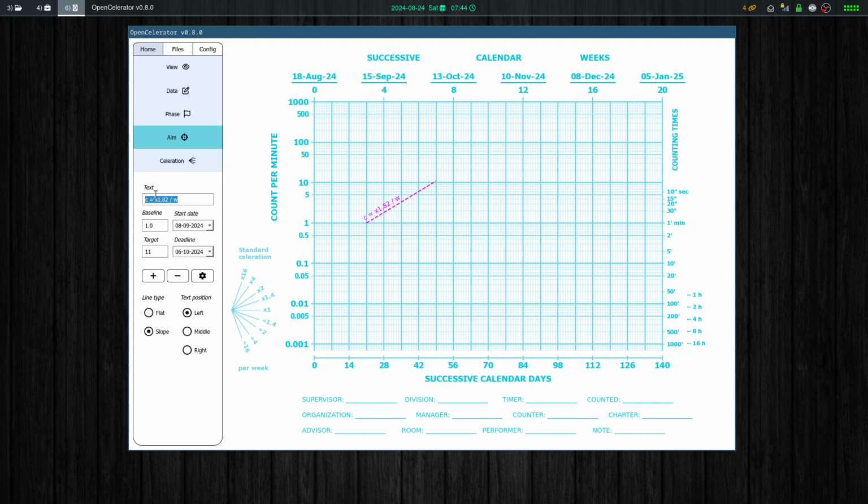And automatically it will add this acceleration estimate. However, you don't have to pick that as your text. You can just write something else here, right? You can just write goal and then it's going to add goal like this. But otherwise, you get the acceleration slope, which is quite useful in some cases.